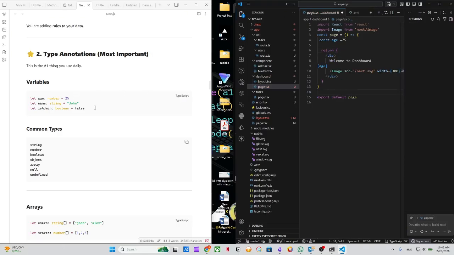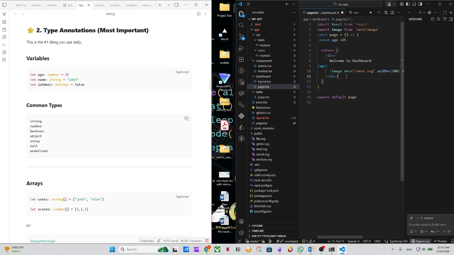So basically, in TypeScript, it knows that age is a number. It already knows that, so we don't need to specify it manually like this. If you want to specify it, you can do it here. We're telling it age is a number, expect a number type.